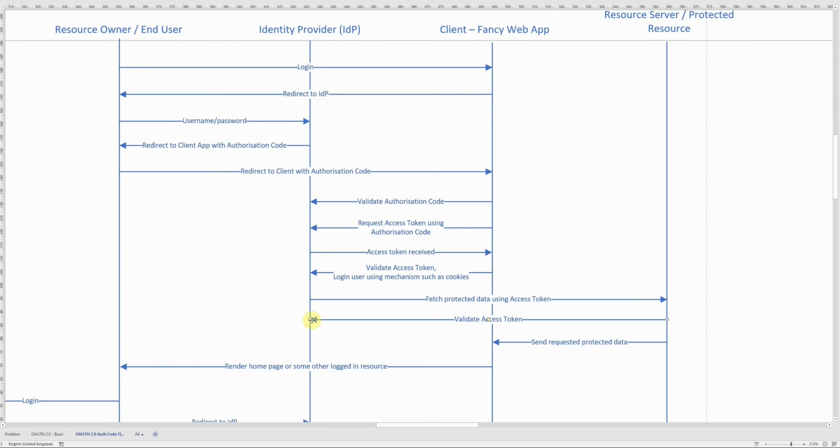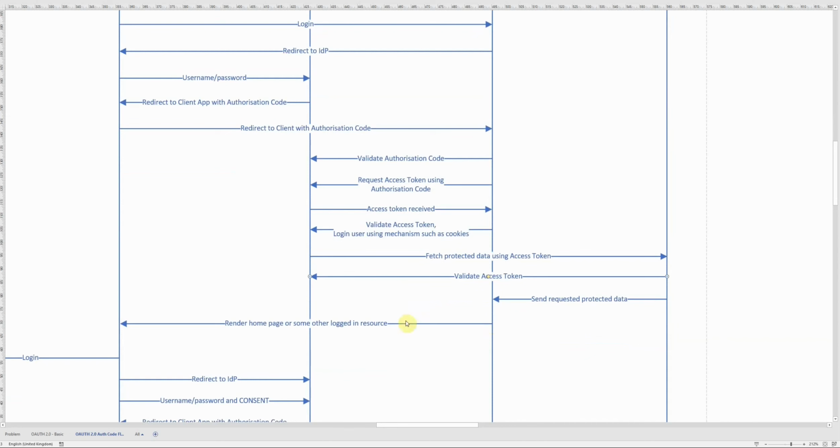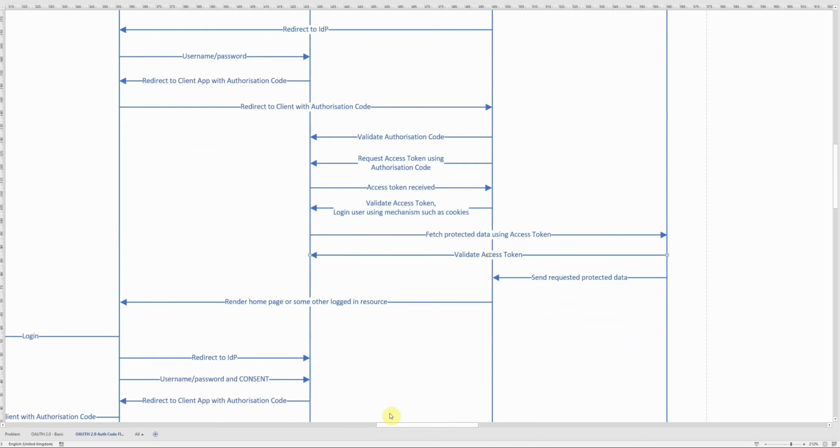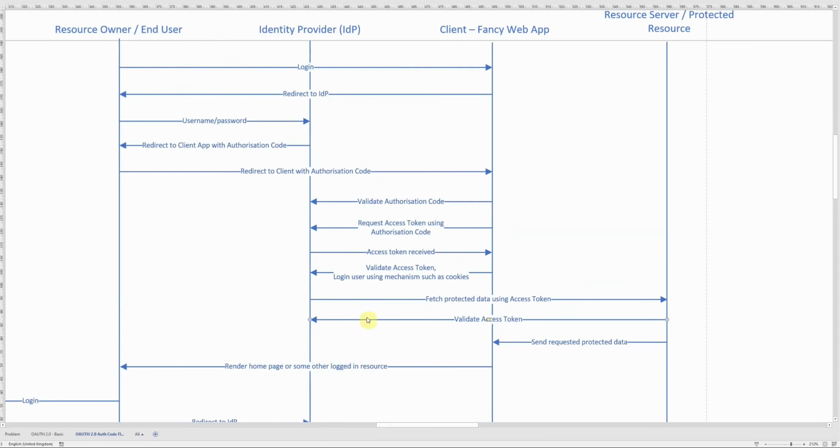So as soon as the token is validated, it will send the requested data to the application, and the application will simply send the user back to whatever page, which is normally the page the logged in users would see. Okay, so that's how the user will be logged in.